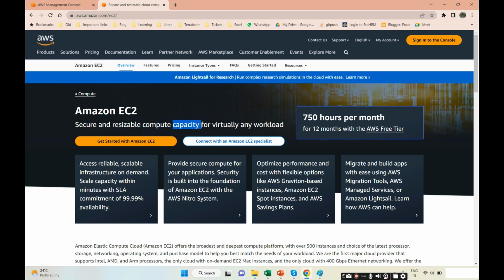So the difference between a normal machine and the EC2 machine is that the EC2 machine is secure, resizable compute capacity for virtually any workload. Secure, obviously we understood why, because all the security is maintained by AWS. No one can easily access and hack our machine. Second point is resizable: if I am creating a virtual machine in my physical environment, there will be a time when there will be a hardware limitation, right?